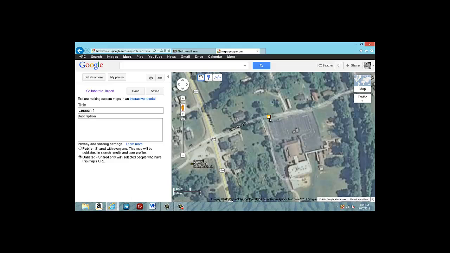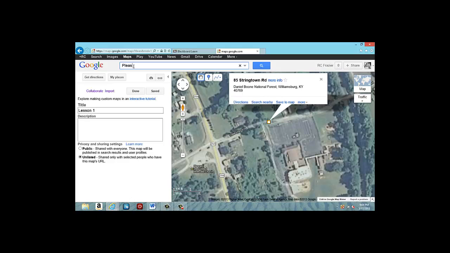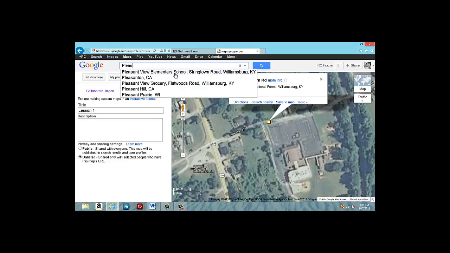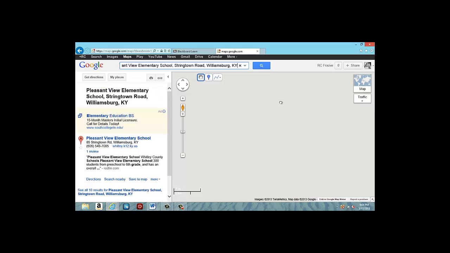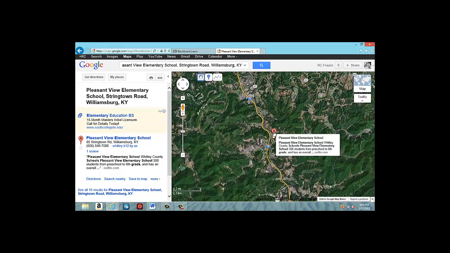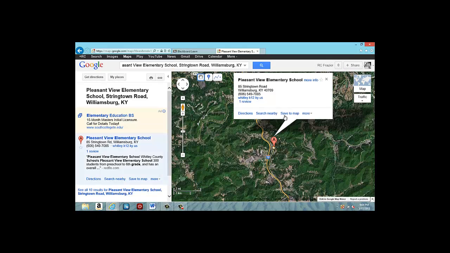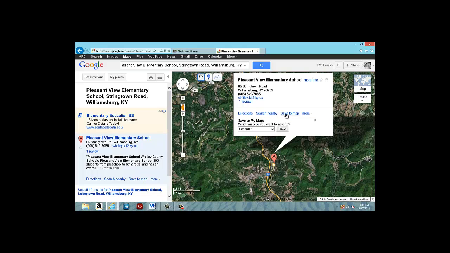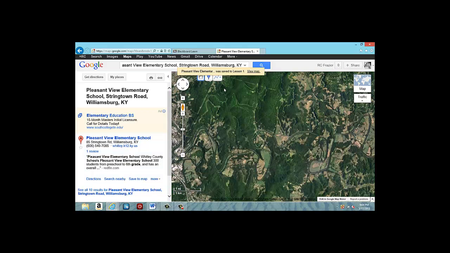So we go back up to the search engine. For this case, I'm going to retype Pleasant View Elementary. And as you can see, it's going to pop up a little information bar here that gives you directions, search nearby, or save to map. For this case, I'm going to save this to map, and here it provides you with a list, and these are all the maps I've created before. We're going to click Lesson 1 because that's where we're working. Click Save, and as you can see, it's going to save this on my Lesson 1 map. I'm going to exit this out since the information bar is in the way.